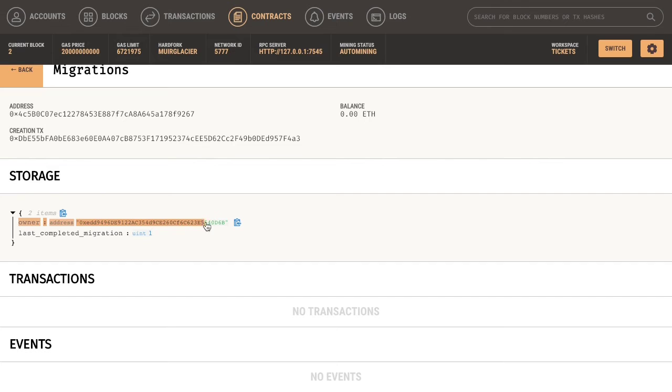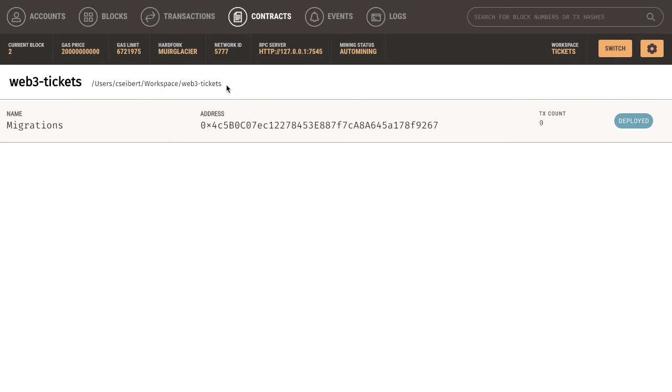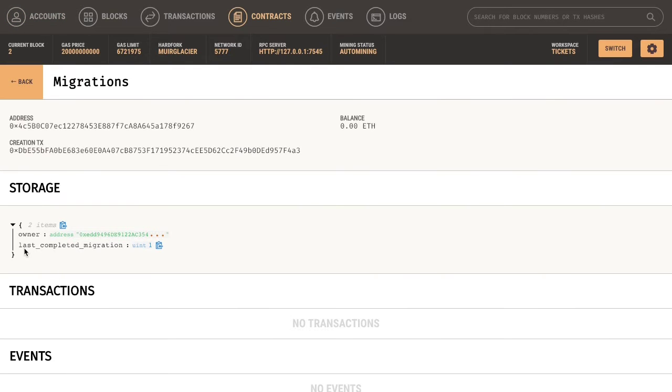So we can see that this has an owner of this address, which happens to be the first account that we have here. I think it's called EDD. And then we can see that it actually updated an integer to 1 after this contract ran. So again, this is only used for Truffle. Don't really worry about this.